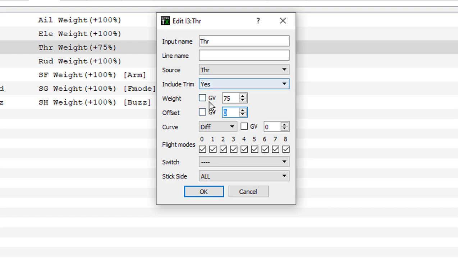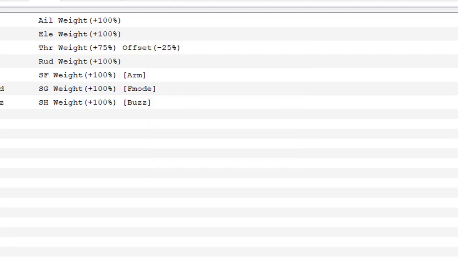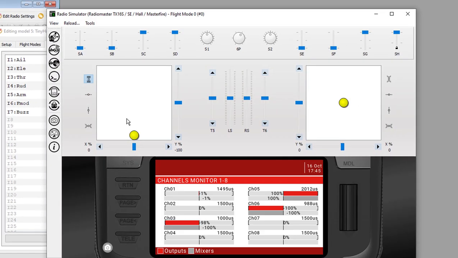We changed the weight by 75. So I'm going to go ahead and add an offset in here of negative 25 as well. And then if we go to the simulator, so now we're back at negative 100 so that you'll be able to arm. Watch what happens when I throw the stick all the way back up to the top.